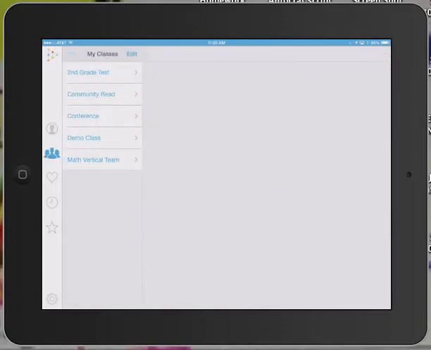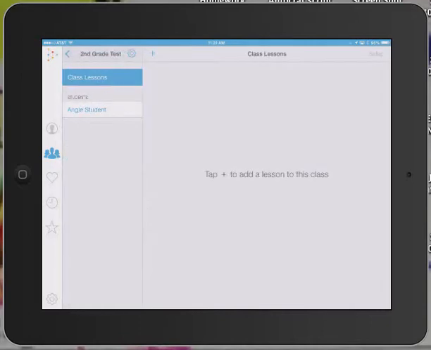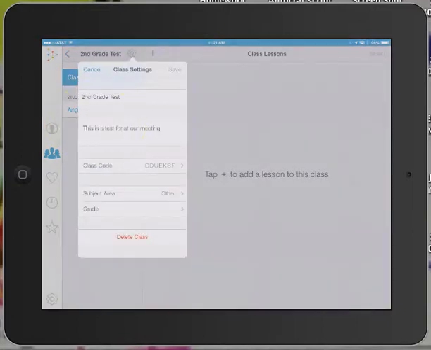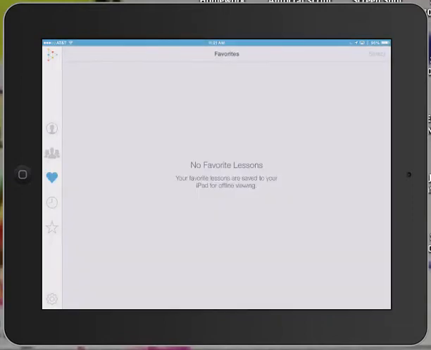The icon below the picture of the one person is where I can go for my classes. And if I touch one of my classes, I can see my students that are inside of my class. If I touch the little gear, I can see the class code that is needed to give the students to join my class. If I touch the heart, I can see my favorite lessons. I can favorite my lessons so that I can see them on my iPad when I don't have access to the internet. The clock is for recent lessons, so if I watch a video, it will go here so that I can easily access it again.